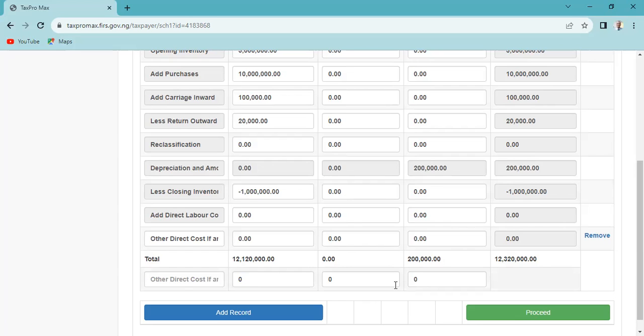On Tax Promax, before you submit, before you click on submit, you must check the audited account. No problem, just come to where it's affected, the schedule that is affected, click on it and edit it. That's why you can see. What do you see here? Remove. So it means you can edit, you can remove whatever.